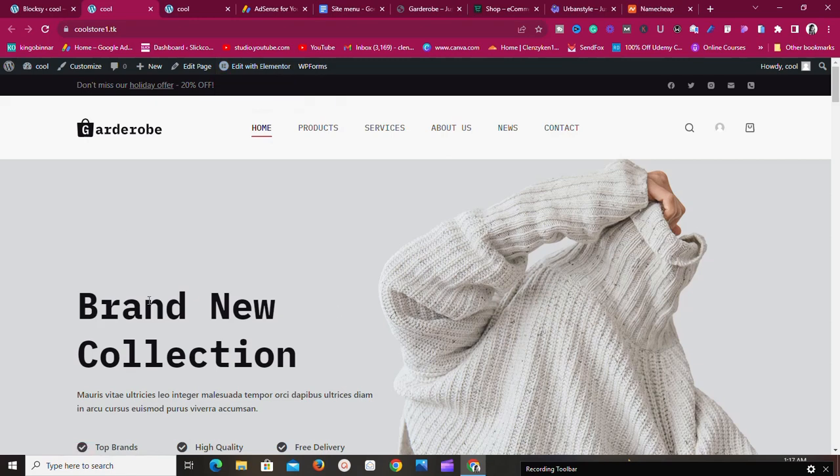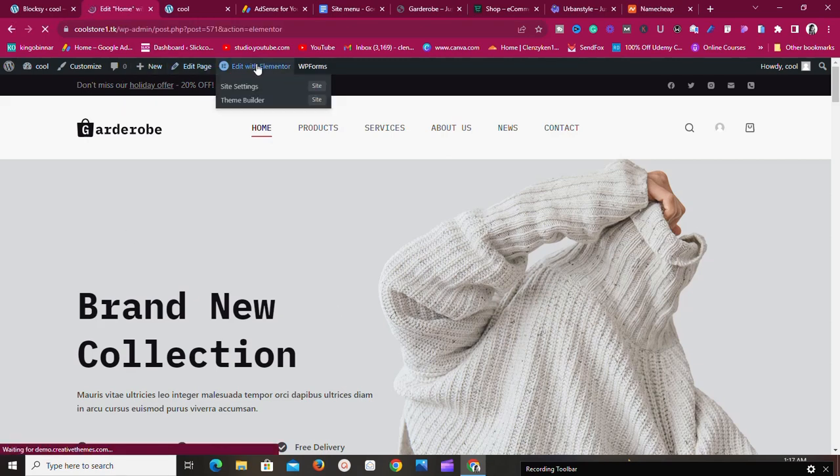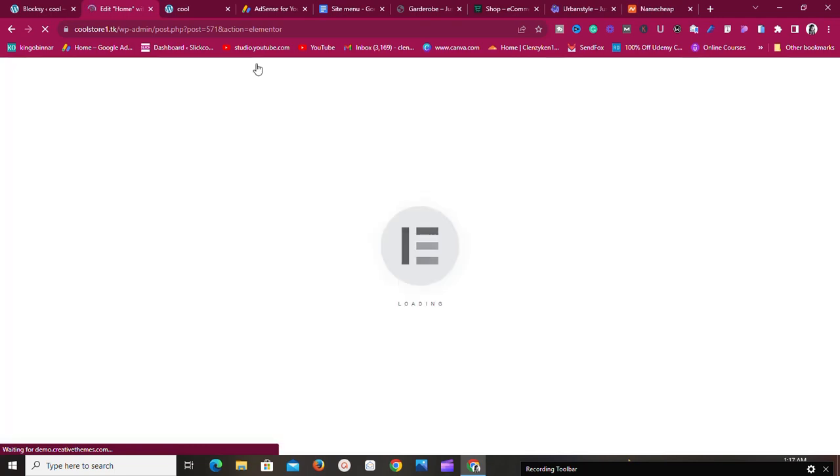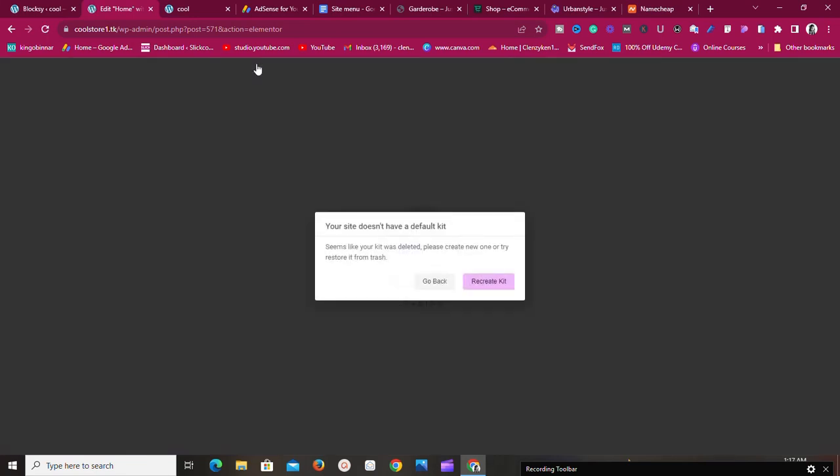So right now I'm on the home page. If I just simply click on Elementor, then I can go ahead to edit the website. After clicking on Elementor, it's going to load up Elementor. Then I'm going to show you some of the possibilities, some things that we can do to create it. Sometimes if you click on Elementor, you're going to have this issue.